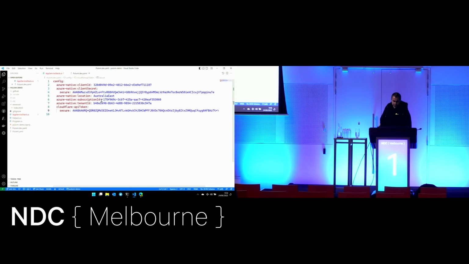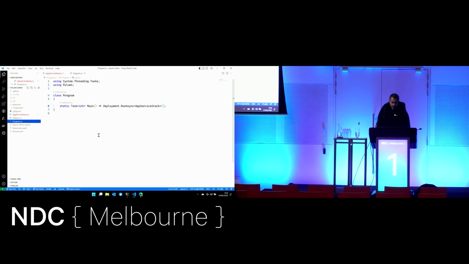Otherwise, the rest of the stuff is fairly standard, just Azure. So the client ID and client secret are the service principal that's talking to Azure. So let's have a look at this code quickly. Sorry, let's have a look at this code here.